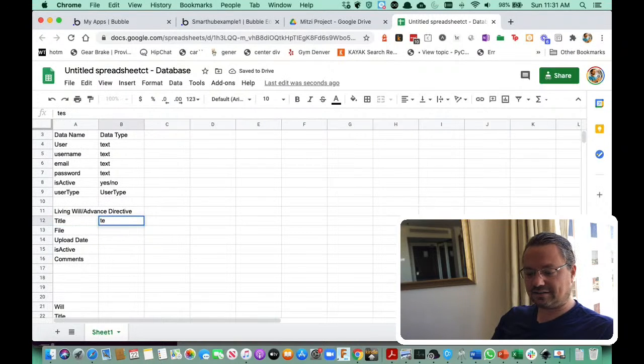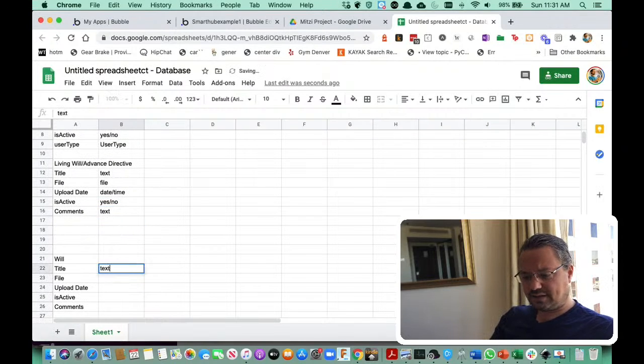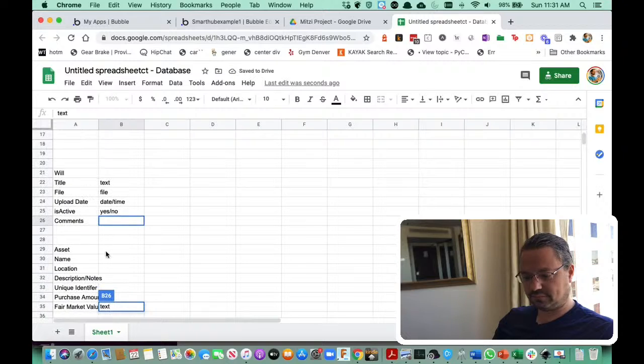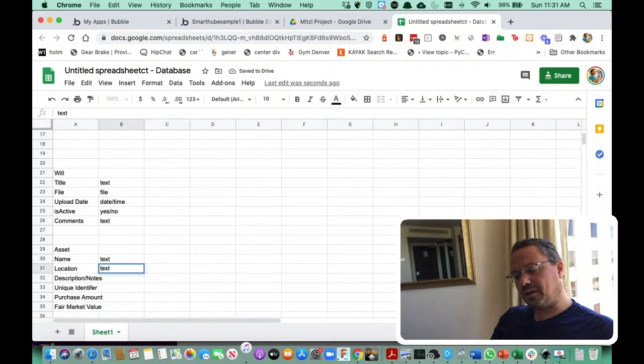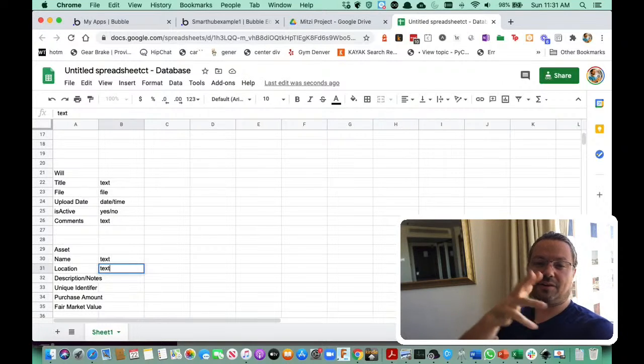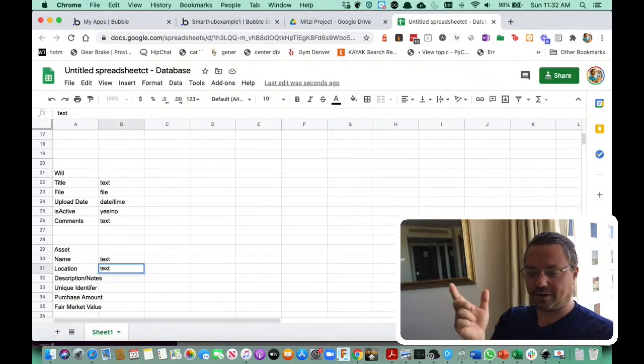Living will, so that's text. File is a file. Upload date is a date time. Is active is a yes, no. Comments is text. Will: text, file, date time, yes, no, text. Asset is a text. Location: we're not going to put an address there because it could be a physical address such as a street address, but it could also be in the backyard or in the driveway or something like that. So it's going to be text. Description notes is text. Unique identifier is going to be text. If it's like a VIN number, which is on your car, it's alphanumeric, and since it's not a strict number, it's going to have to be a text.